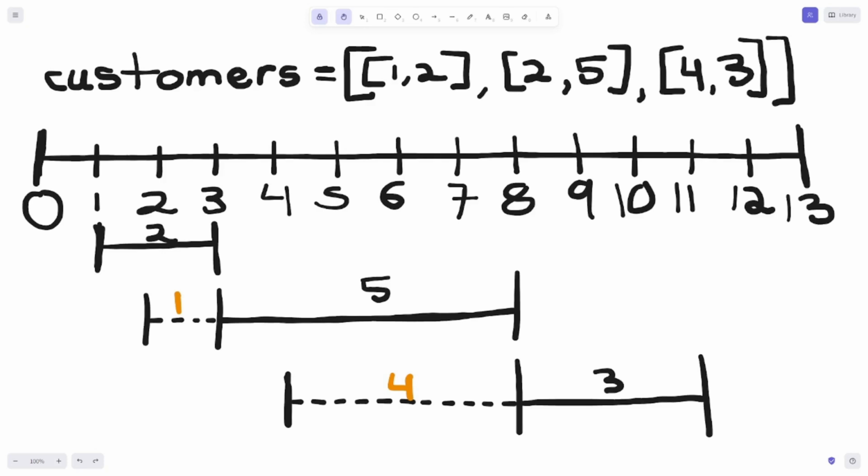have to wait an additional 1 before his order is being prepared, because there's an overlap and there's only one chef. The 5 is still the same, it takes 5 to prepare, plus the 1, there's a total of 6 for the wait time of the second customer.